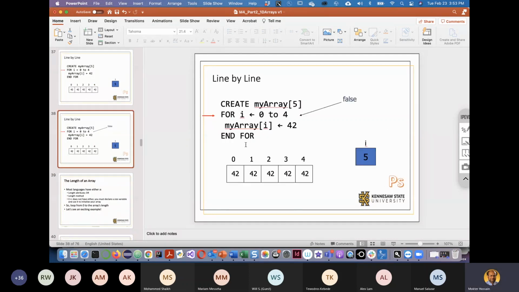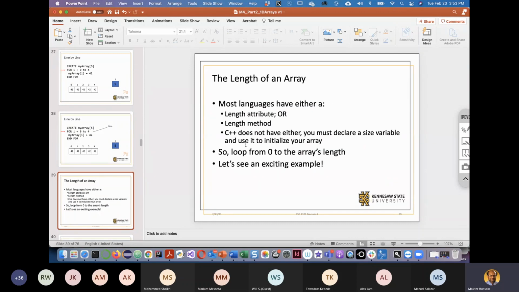Okay, so I think you can go with these slides. These are same.